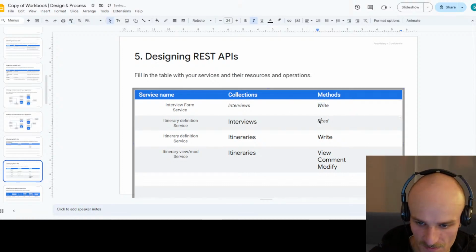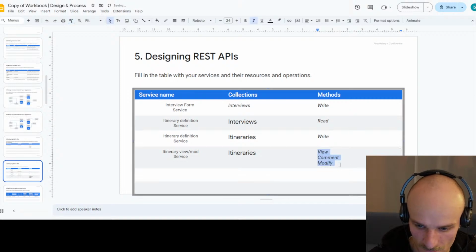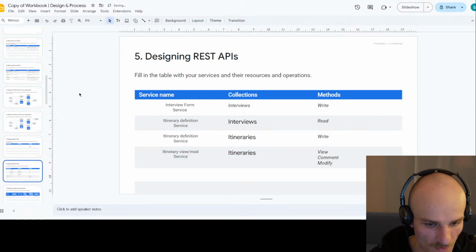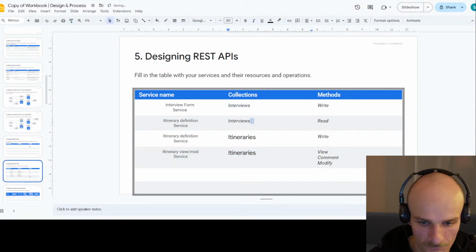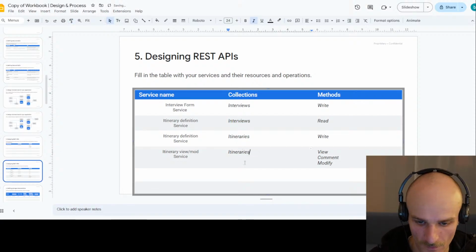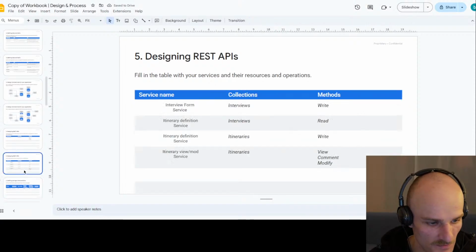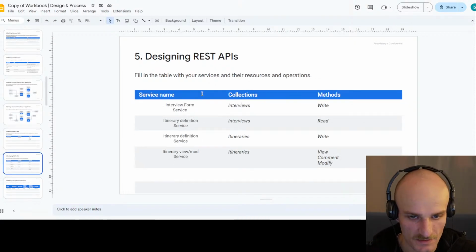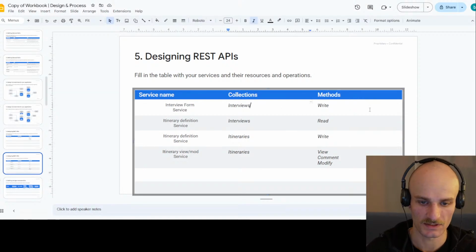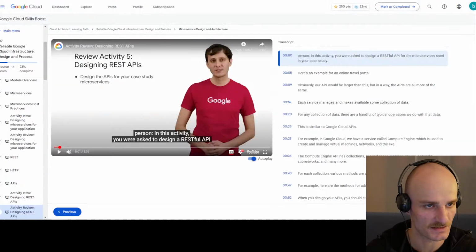Let's just put some uniformity here. Okay. Nice. Therefore, we have some example of REST APIs. I'm not sure if this completely makes sense. It will need a review, but it's just the exercise for now.